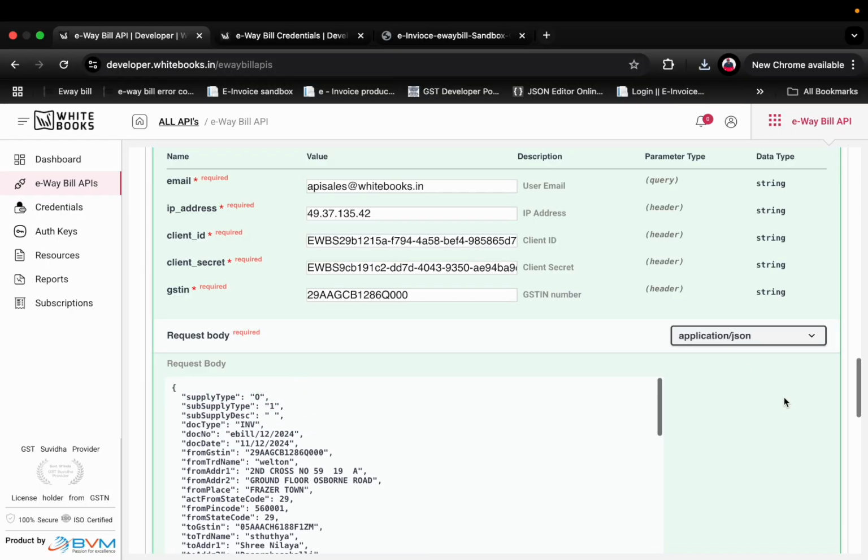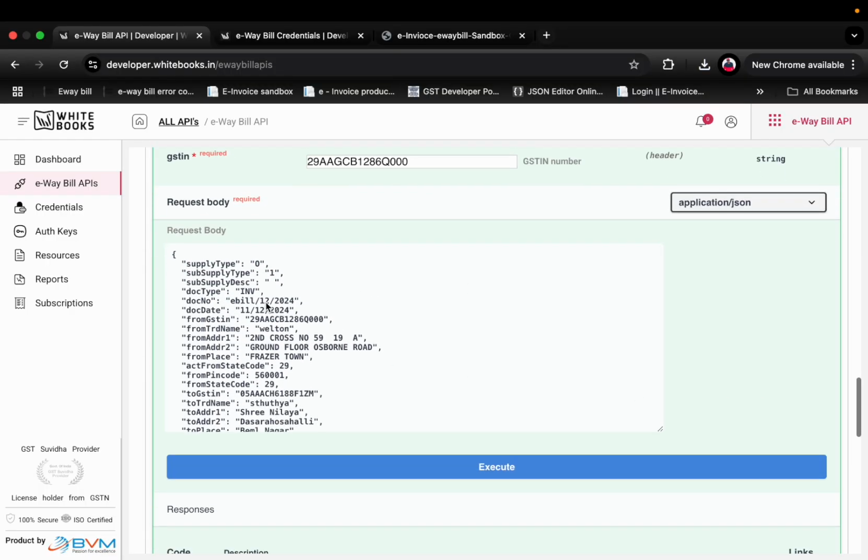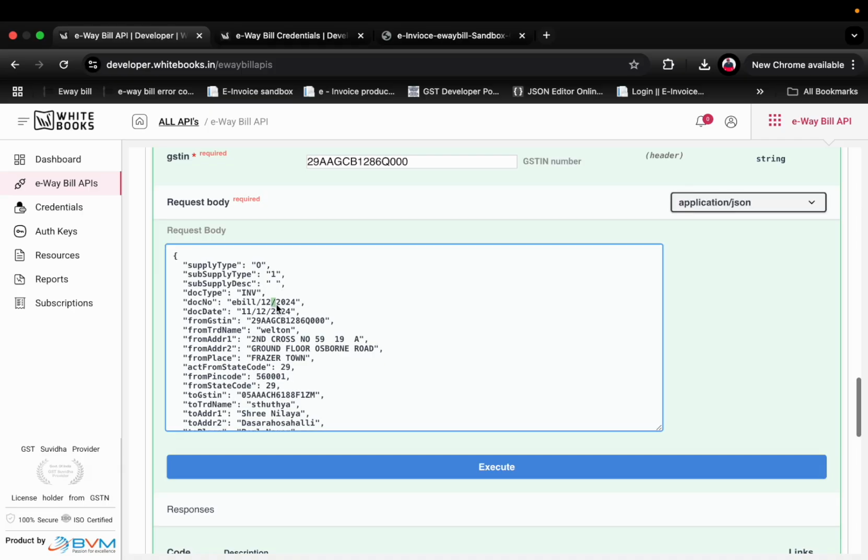So here I am using the JSON, and make sure whenever you are testing in the sandbox, we request you to change the document number to your company name. Why? Because this is used by a lot of other persons also. So whenever you trigger some random document number, you may get a 604 error from the government. So I suggest you use your company name as the document number to generate the e-way bill.